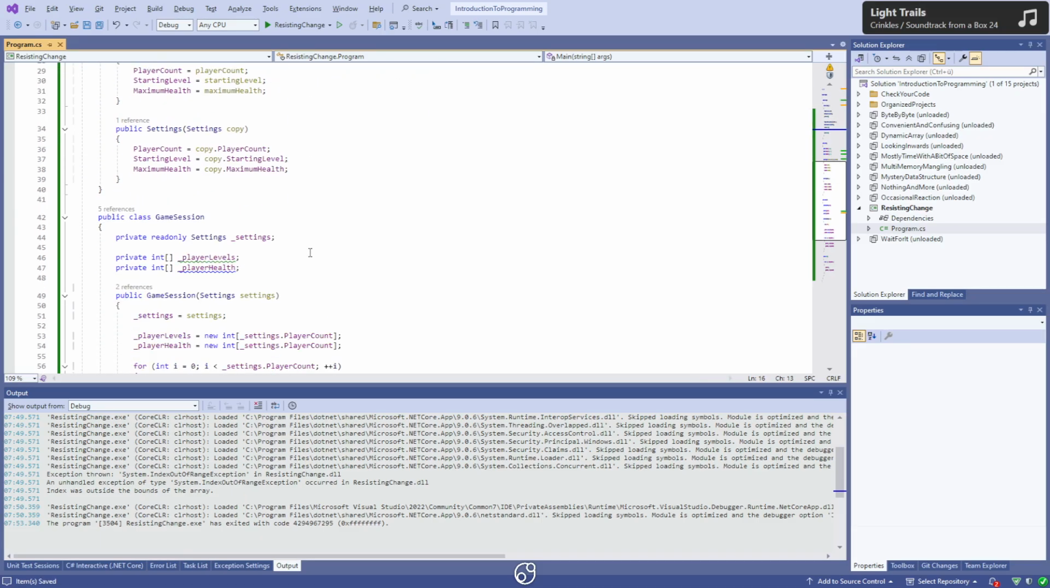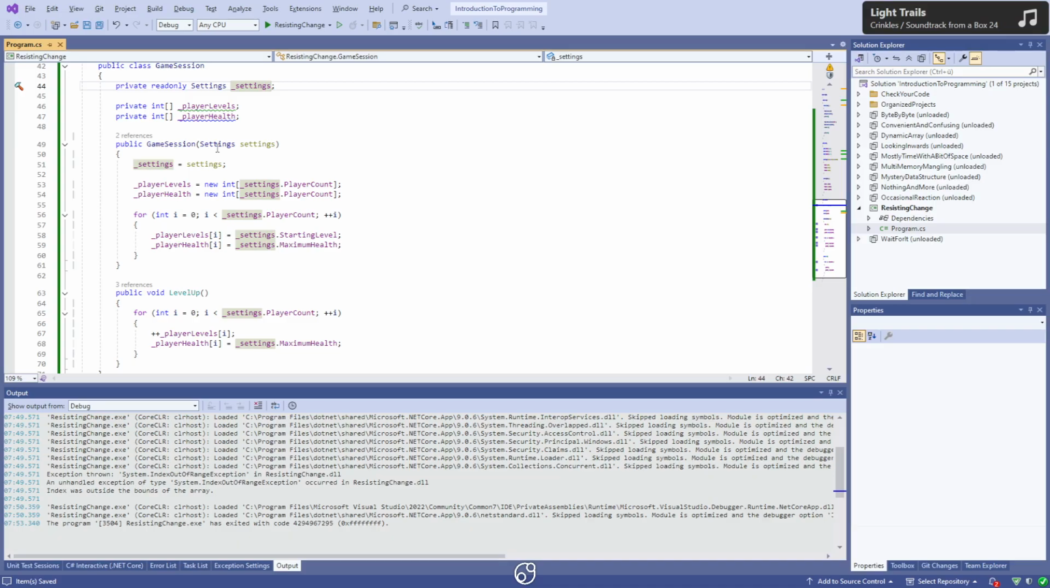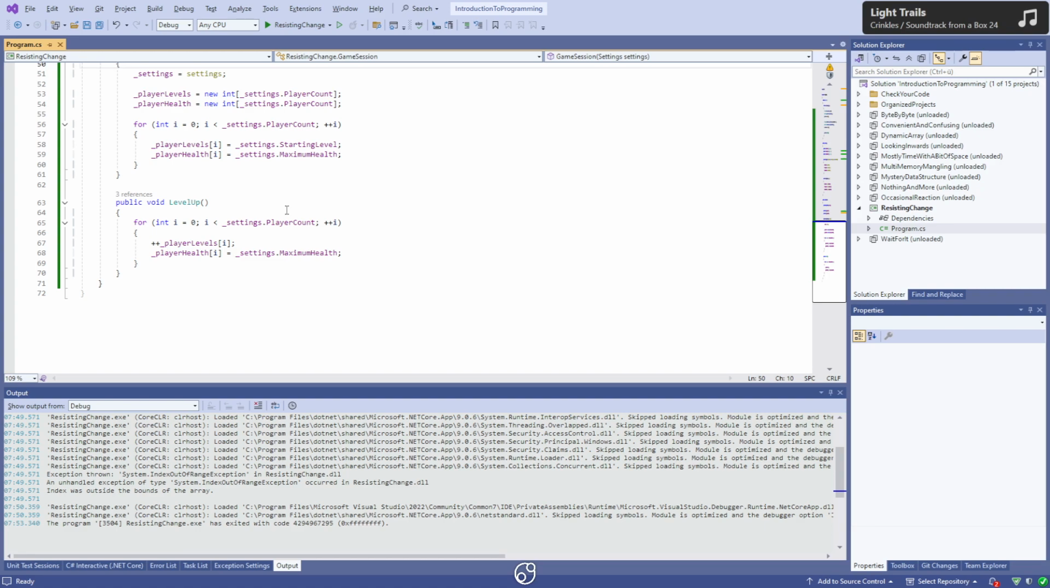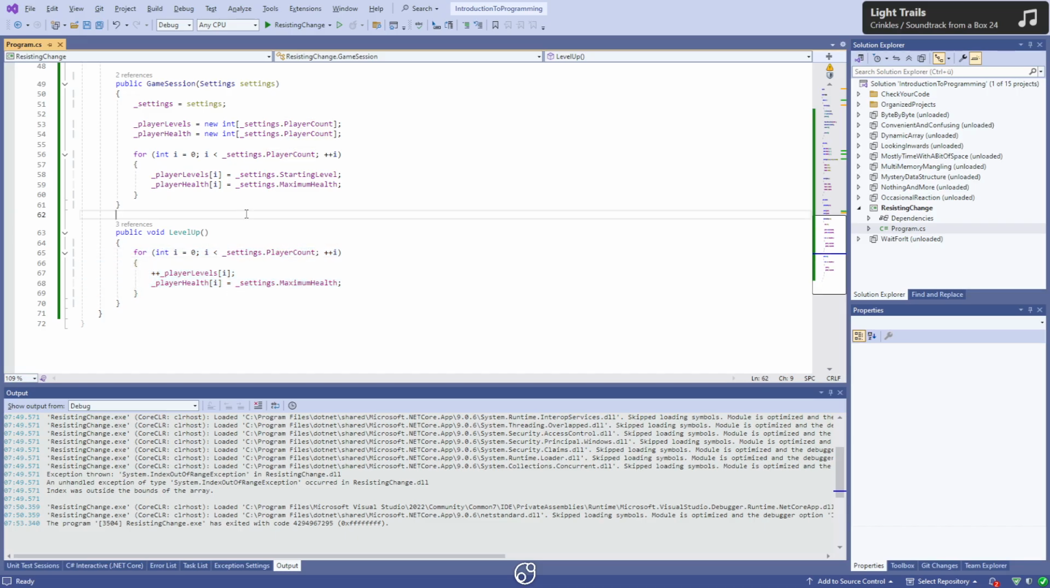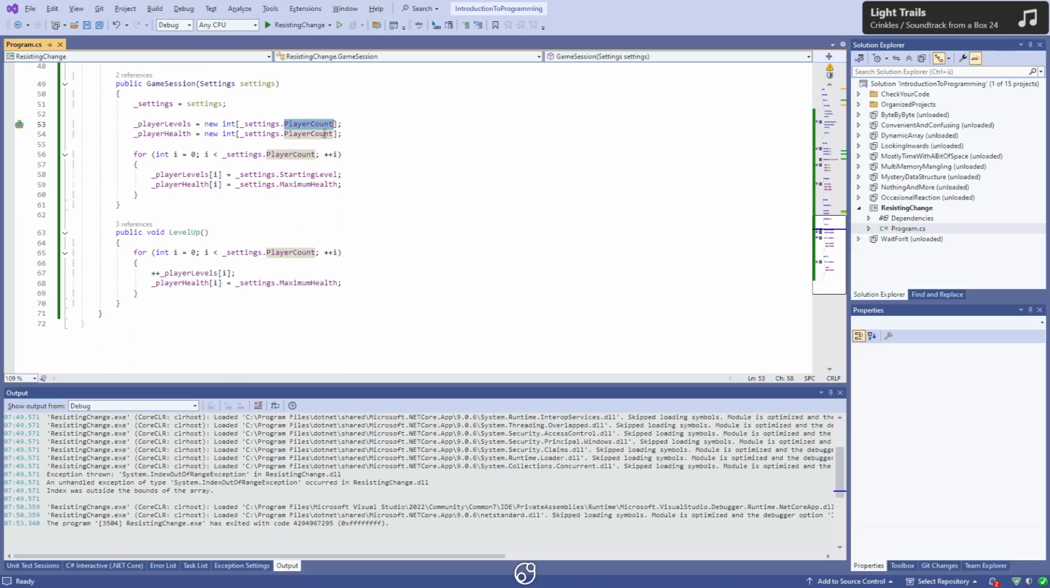So now we have a settings object that is immutable, in the sense that the values we see once in there will be the same values we always see in there. So if we use the settings instance to initialize our game session, we can be sure these same settings will still be there when we later just use our game session. Doesn't matter how much time has passed, it will be the same value. So using the player count down here lines up with using the player count up here. It will be the same value, so this will always be the length of player levels and player health, and we can reuse it everywhere. Just fine.